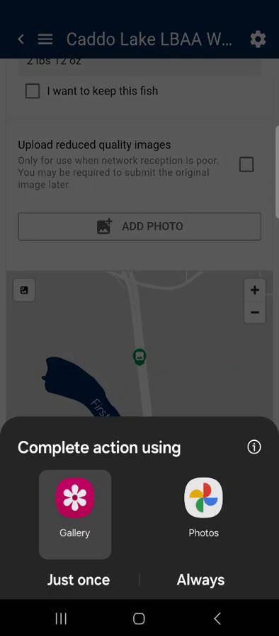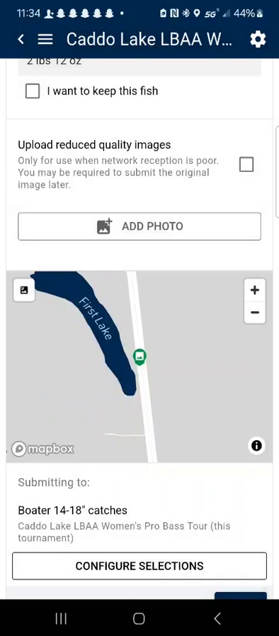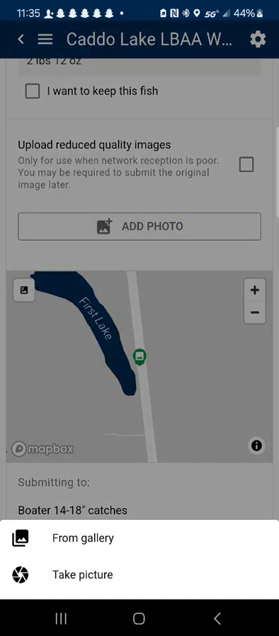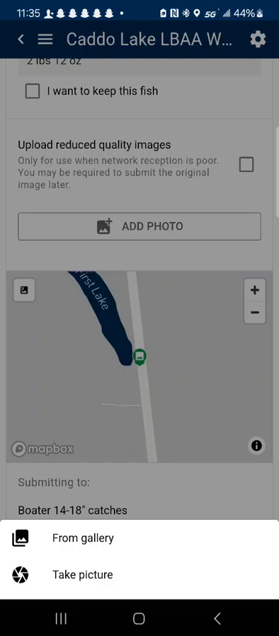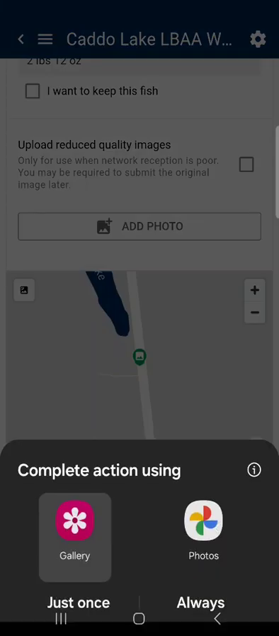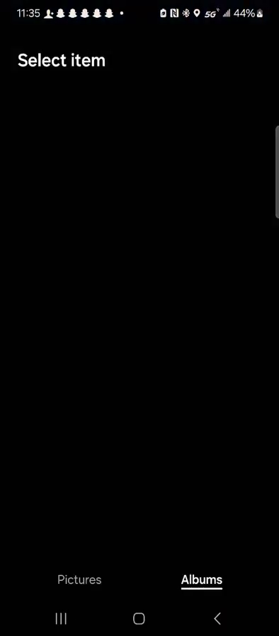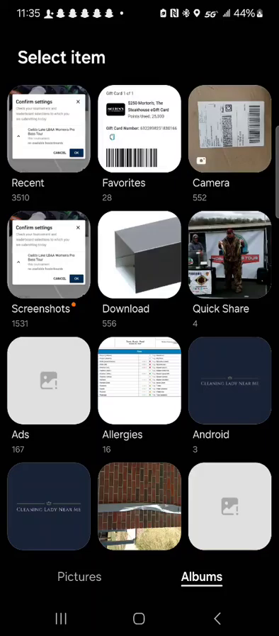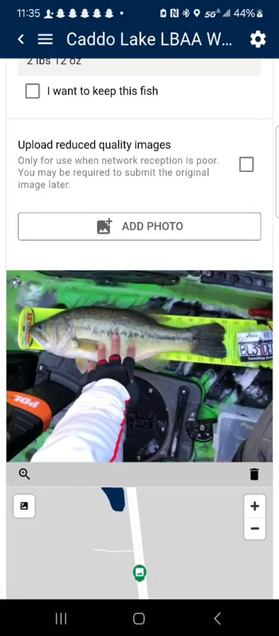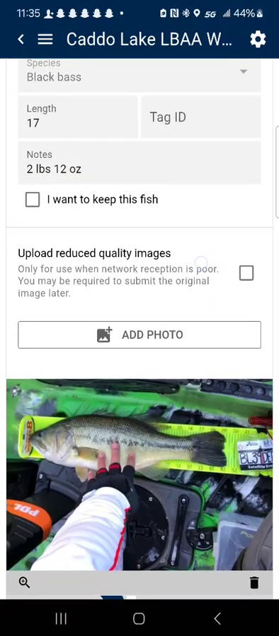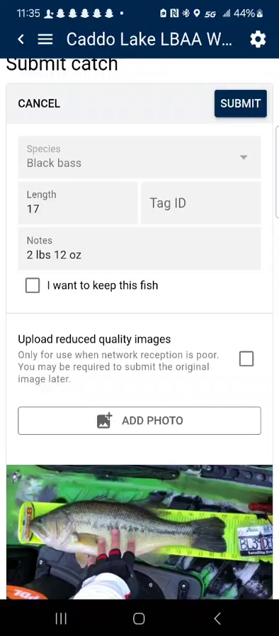You, however, do need signal if you try to do the other option. If you hit add photo and try to take a picture through the app, that thing has to be able to upload to the app. So make sure you take the physical photo with the camera on your phone, and then you can go in and select it from your gallery. So I downloaded one earlier for an example. We're going to go ahead and put that one in. And we don't need you to submit the ones over 18 unless you have a 5th one over 18.